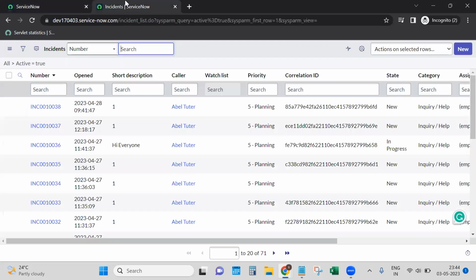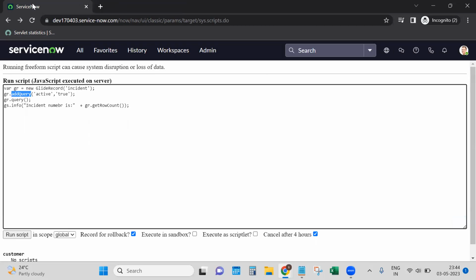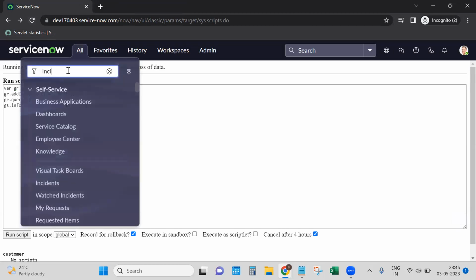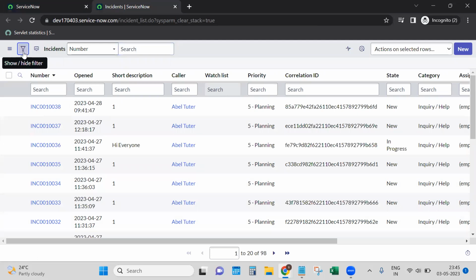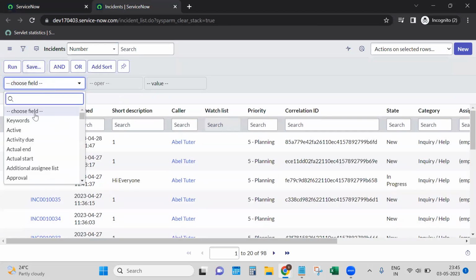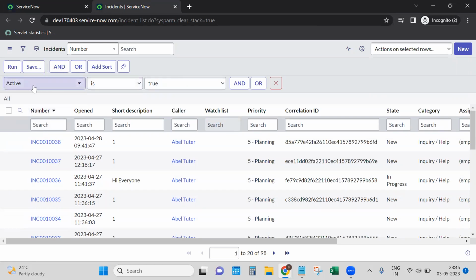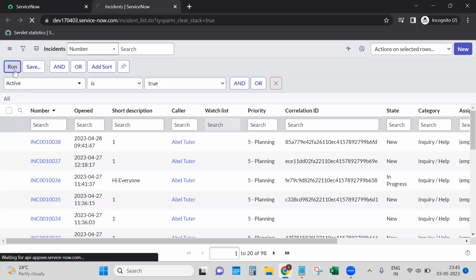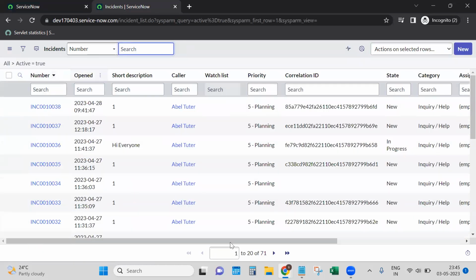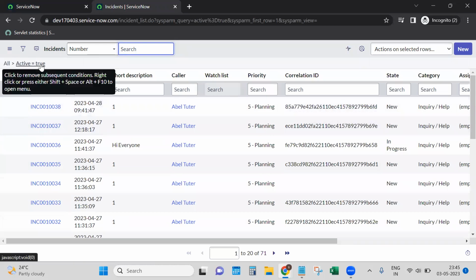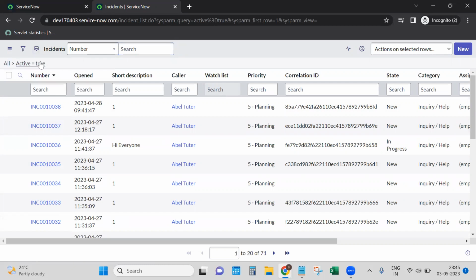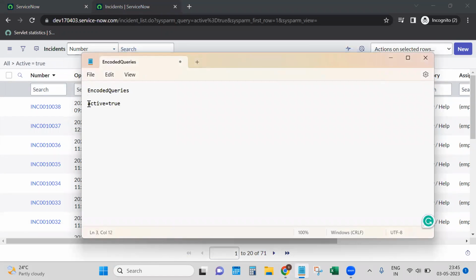There is one more way, known as an encoded query. Let me open it again so that you understand. I'm going to the incident table. There are 98 total incidents. Click on the filter and set whatever filter you want. For simplicity, the first example is active is true. Run the filter: 71. Put your cursor at the last part of that query, right-click, and use the option Copy query. Then I will paste it. So this is the query.